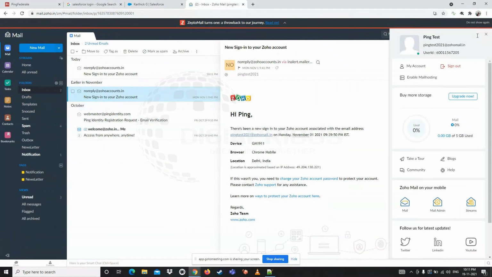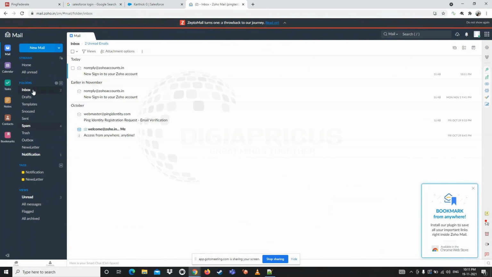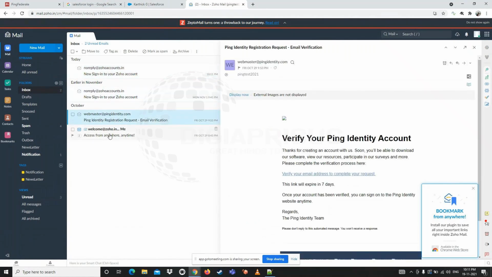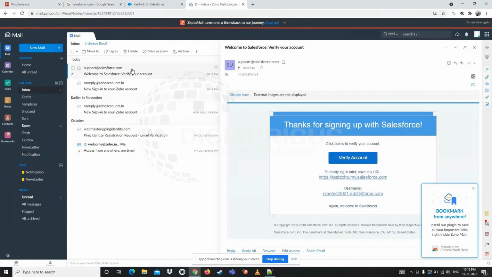Okay, I think it's in spam. Okay, let's wait for verification actually. Okay, yeah. Now I got the mail from Salesforce. So here you could see, right, this is my Salesforce login URL actually.